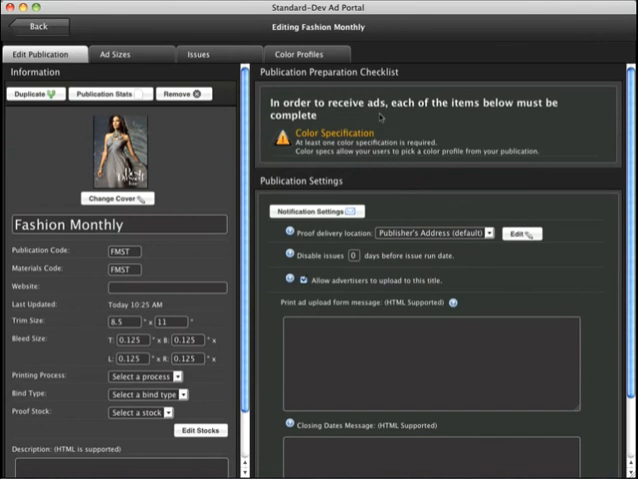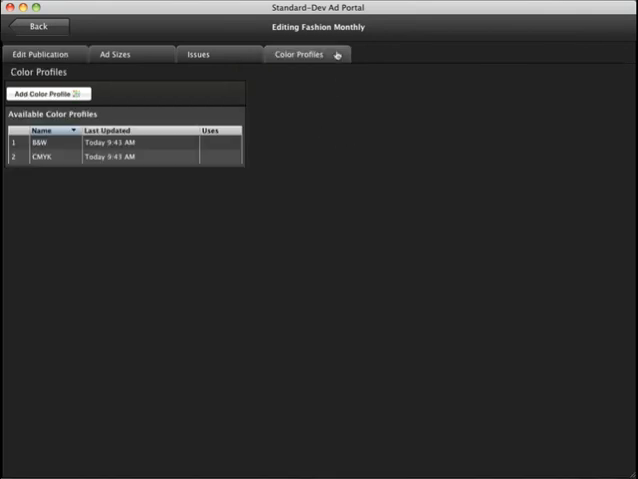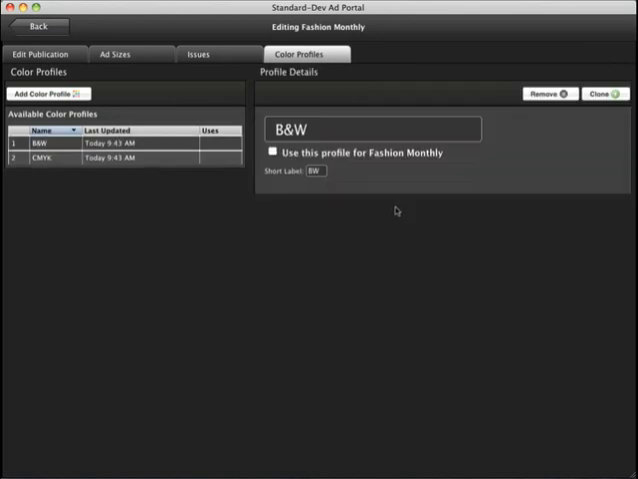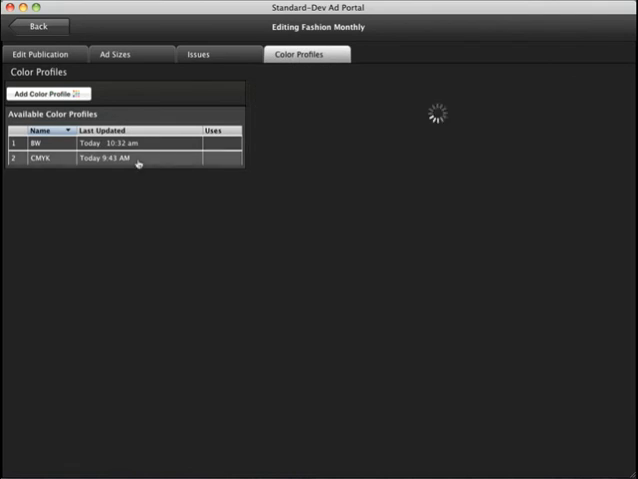Now let's deal with the color specification. Clicking that takes us to the Color Profiles tab. We have here already 2 default color profiles that were created for another magazine in this publisher's list. We can make adjustments to the name of this profile if we wish. Most importantly, there's this checkbox to use the profile for this particular magazine.